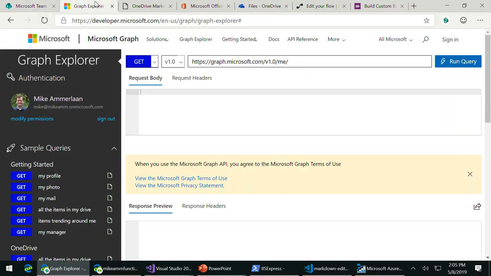So just to show you what this looks like, the first stop here is a tool called Graph Explorer. This is available from graph.microsoft.com, and it's a tool for exploring and debugging with Microsoft Graph APIs. You can just go straight to the website, you don't have to sign in or anything, and you can start playing with the APIs. There's a number of code samples there. Now, the URL that we're going to work with here is /v1.0/me.